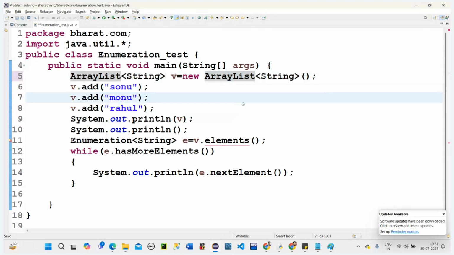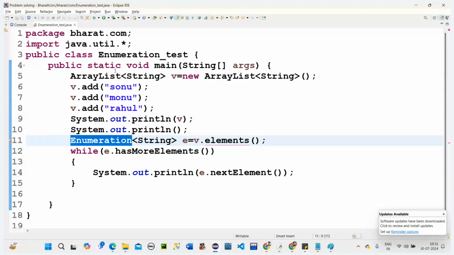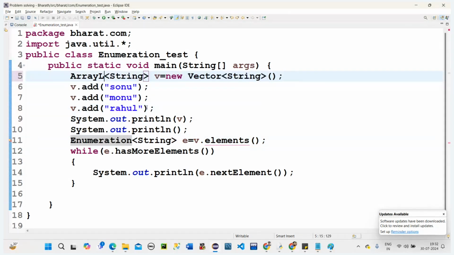ArrayList I have written. Now everything is correct, but the problem here is that the method elements is undefined. It is not defined in ArrayList because elements is only defined in enumeration, and enumeration is suitable for vector, not this. So it is giving us an error. With this we have understood vector is the correct one.